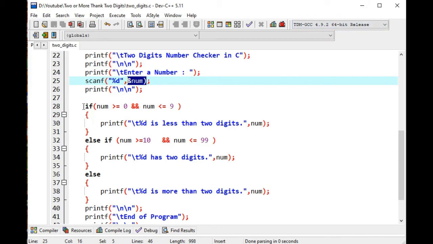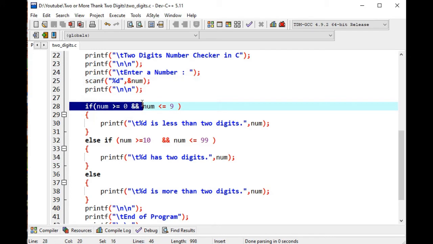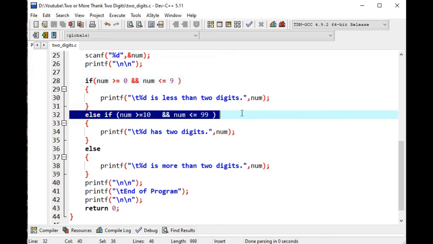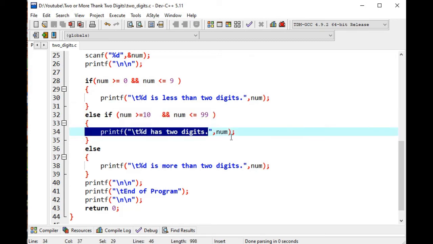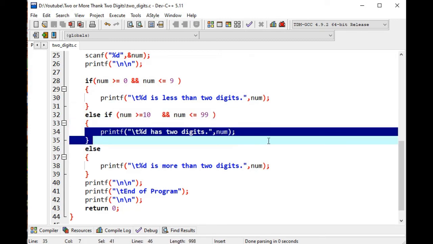It will store whatever integer number the user gives. Here we have the condition: if num is greater than 0 and, using the logical operator &&, num is less than or equal to 9, then the given number is less than 2 digits. Else if, another condition: num is greater than or equal to 10 and num is less than or equal to 99. So the number has 2 digits.